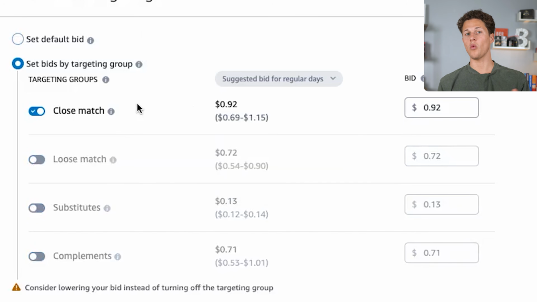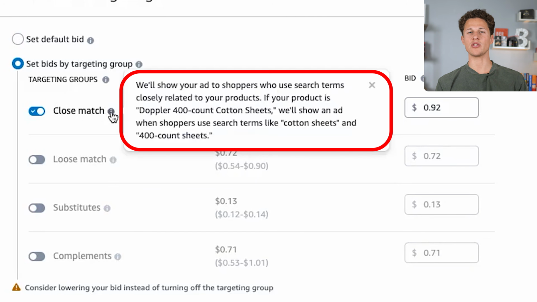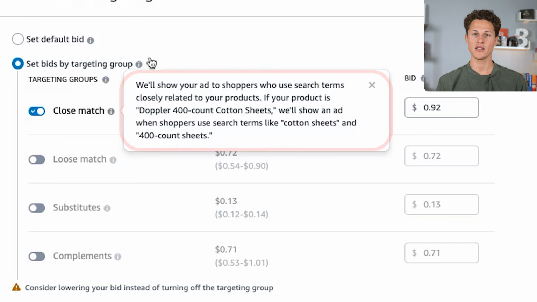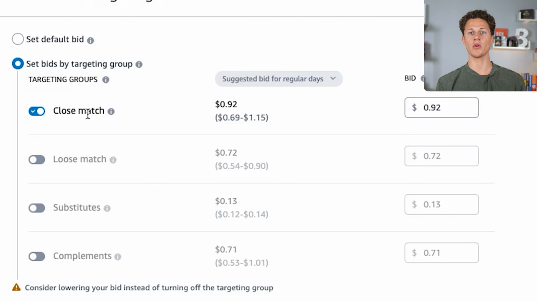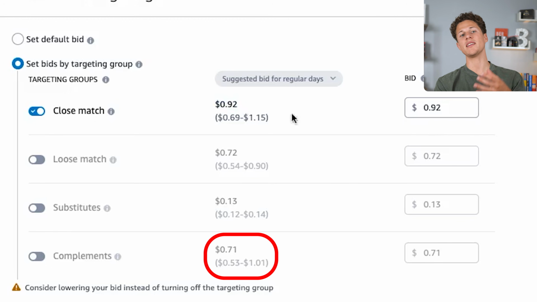Let's quickly go over what the difference is. So with close match, it's an automatic campaign, and Amazon says, we'll show your ad to shoppers whose search terms closely relate to your products. If your product is this 400 count cotton sheets, we'll show them an ad when shoppers are searching for things like cotton sheets and 400 count sheets. Close match is the type of ad that you're going to want to spend the most money for. They recommend 92 cents per click. On the other hand, with loose match, it's 72 cents. Substitutes is only 13 and complements is 71.